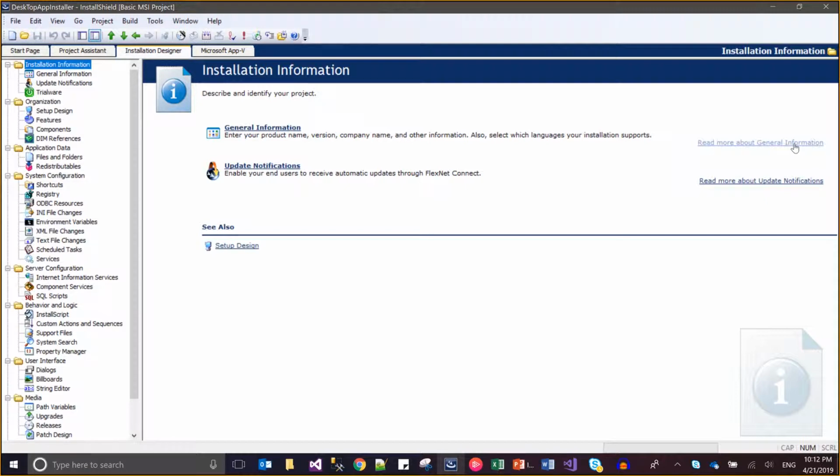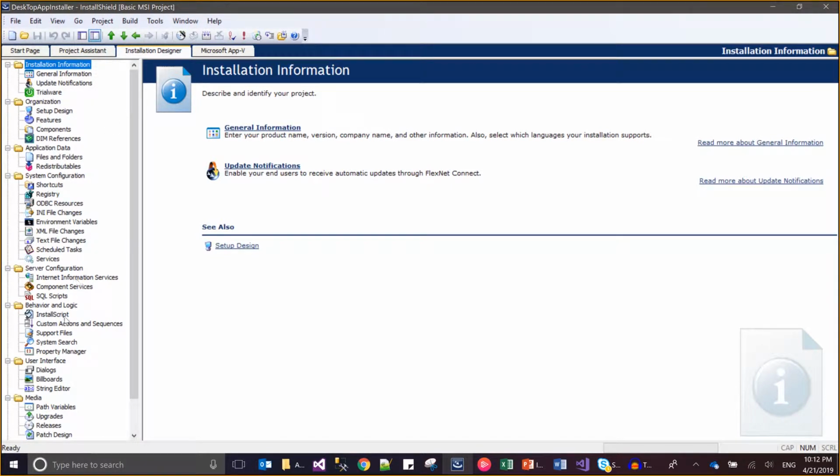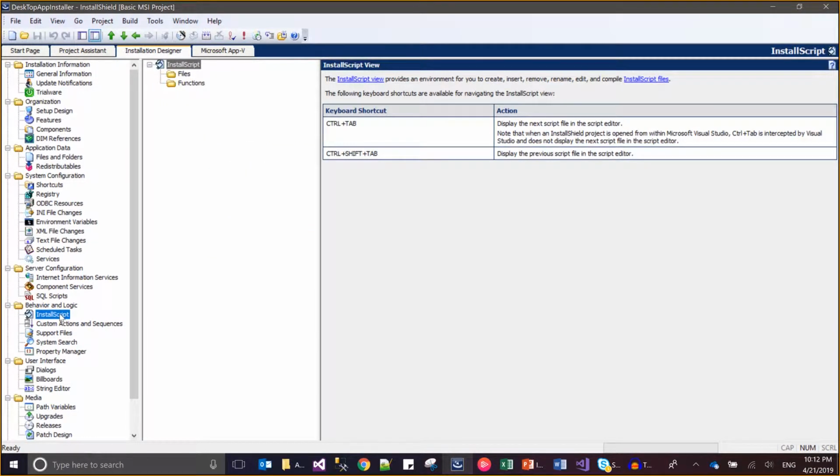So in this tutorial I will be showing how we can write the install script code and how we can use that install script code in our custom actions. So let me go to that particular path so that I can show you everything. For that course, let me open the details here. Here we will go to Installation Designer. After that I will be navigating to this Install Script code.